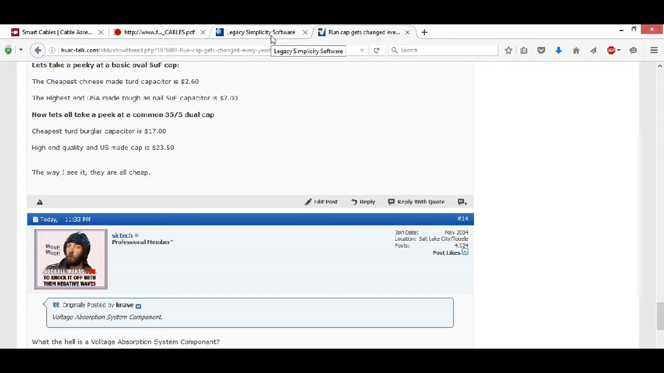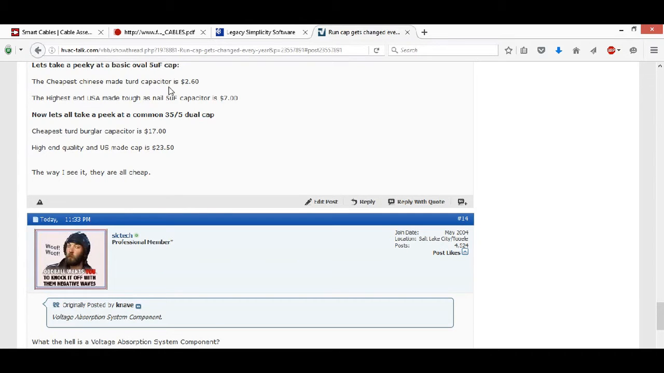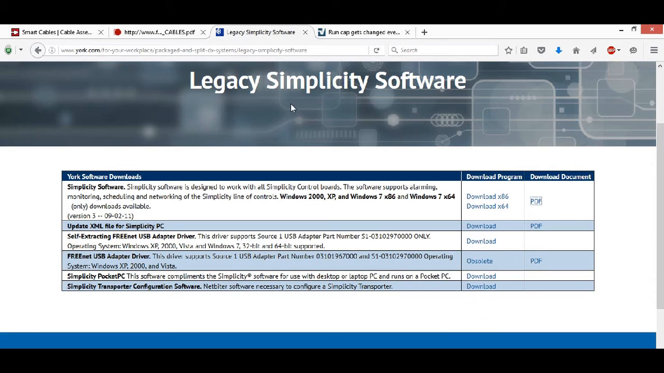Oh well, let's get back to basics here. So on the Simplicity boards we're talking about, I've already got it here. It's Simplicity PC icon. Most of you will not have it, but you're going to need to download the software. To download the software, you're going to need to Google Legacy Simplicity software. It should pull up all the downloads that are available that support these boards. Here you have your main software. This is what you'll need to download.